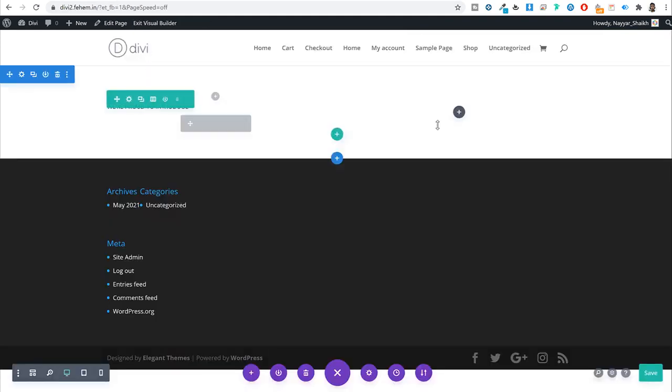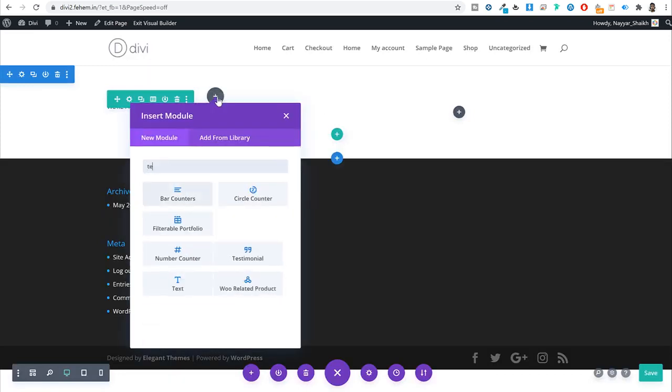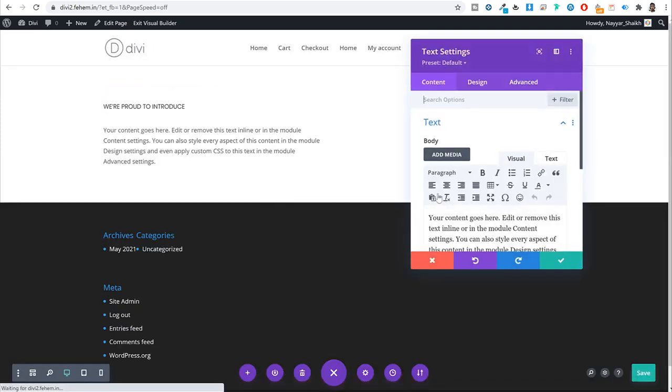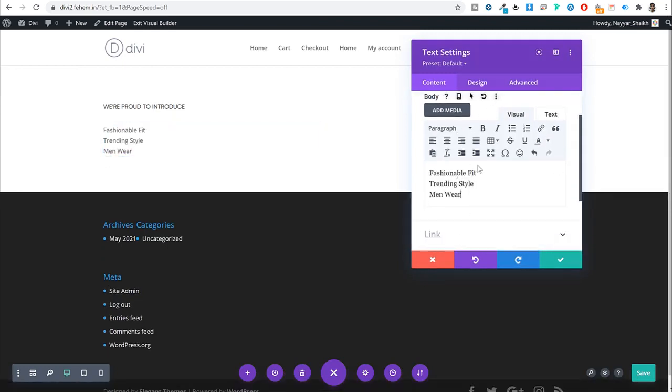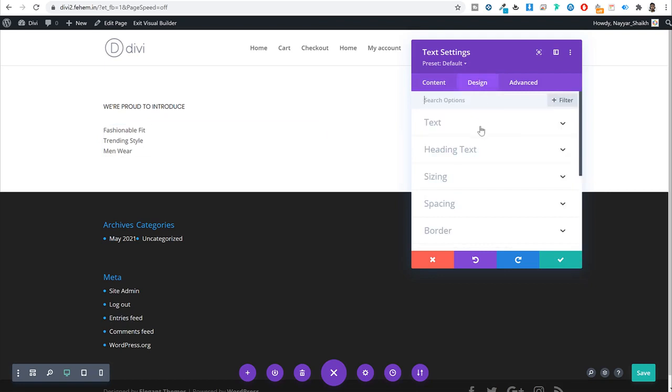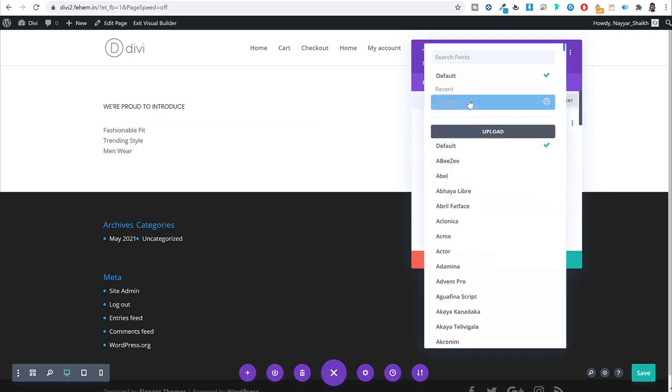Your next sentence or your next text is this thing. So we'll copy this thing. Click on this black plus button over here at the left hand side. Search for text again. Select this option. Paste in whatever you want. And here, as you can see, we have three different texts in three different lines. Again, we'll go to design. Change the font family to Poppins.